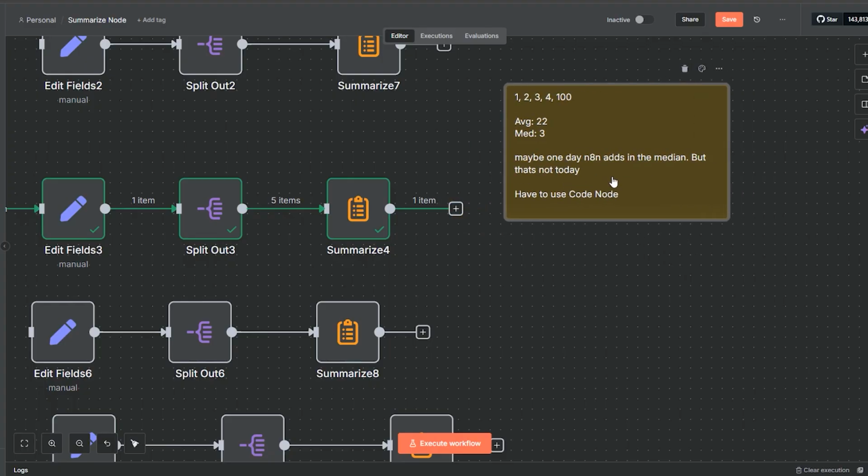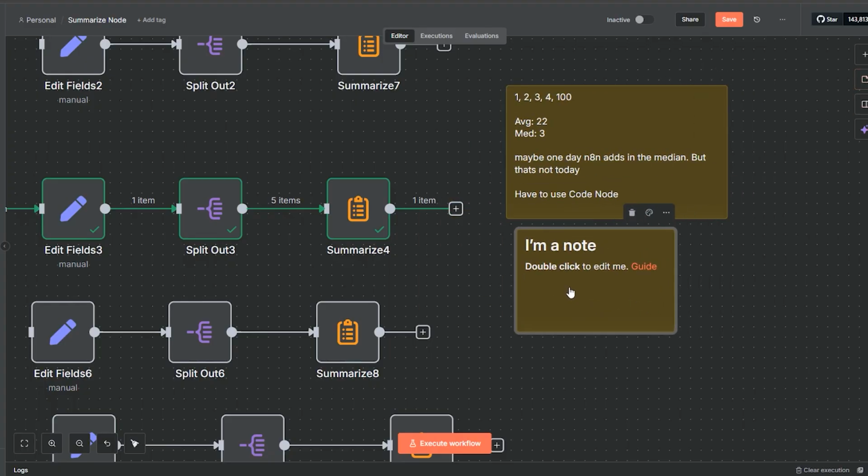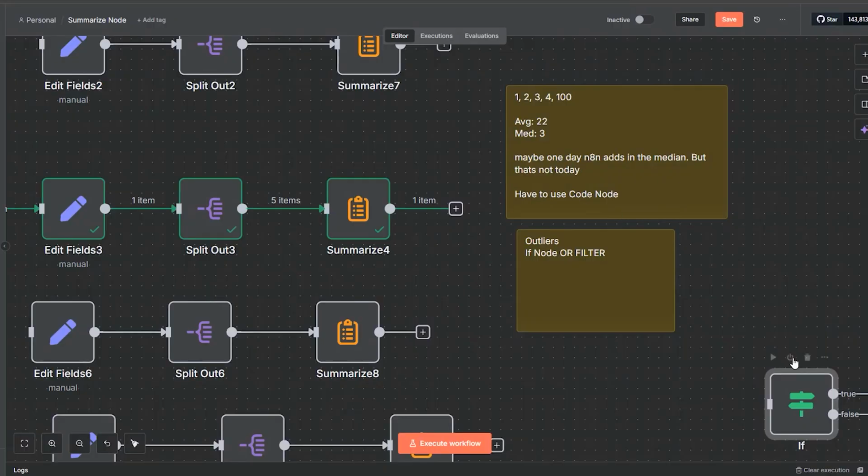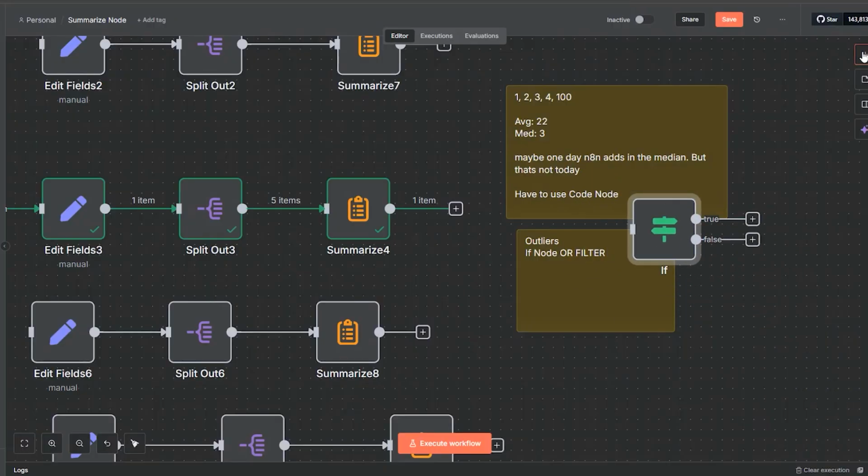So again, a little outside the scope, but I'll just put this over here. Outliers: if node or filter, right? And I don't know where this video is going to go, before or after the if node. I promise you, I have the if node on the channel already.